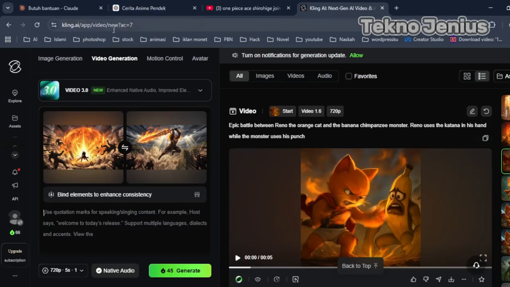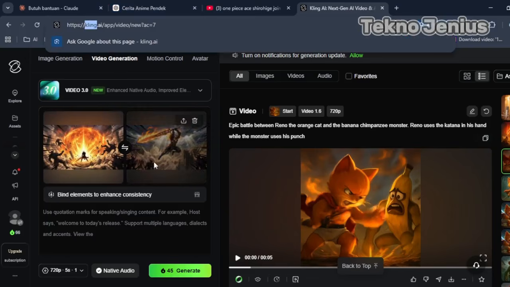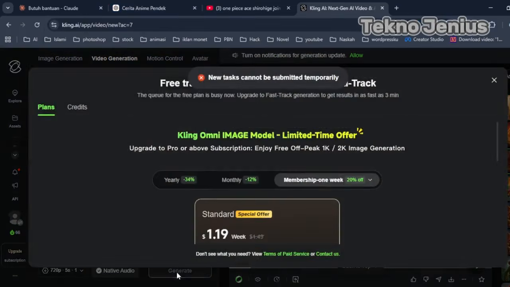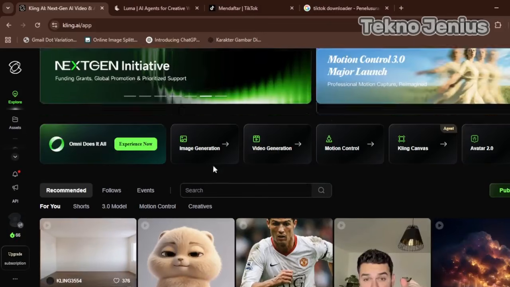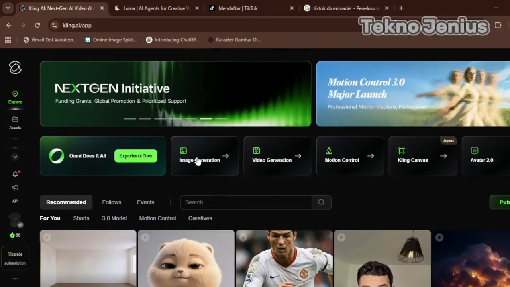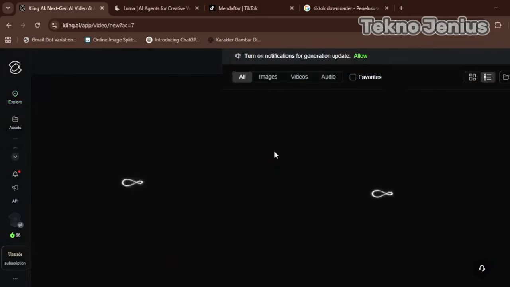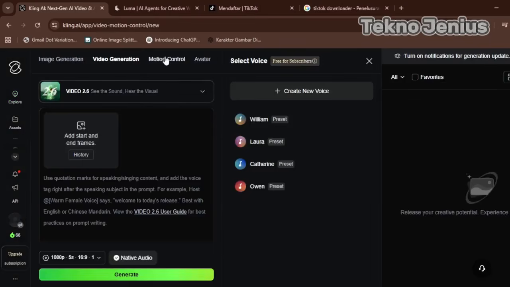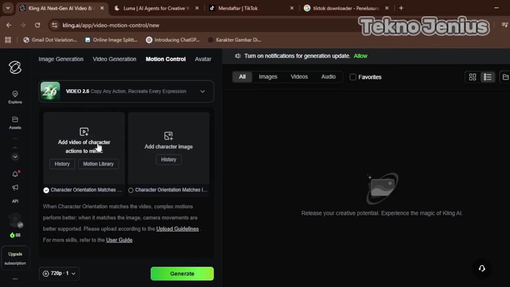Kling AI can be used for free, but that is also conditional. Examples like this. When we want to make something, the free account will be removed first by Kling, so you have to wait for free time to make something. And even if it is possible, the manufacturing process is also quite long. But don't worry, in this video I will show you how to access Kling AI for free and unlimited.